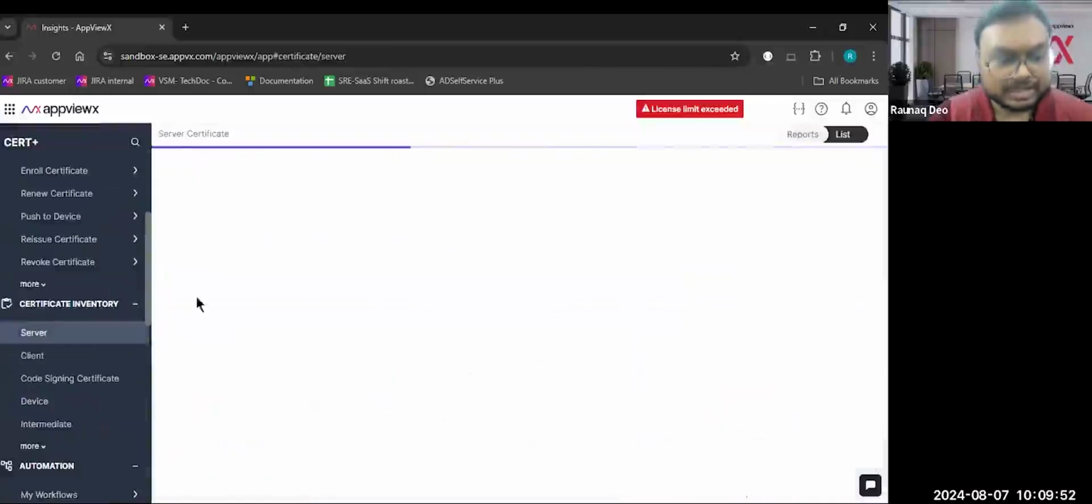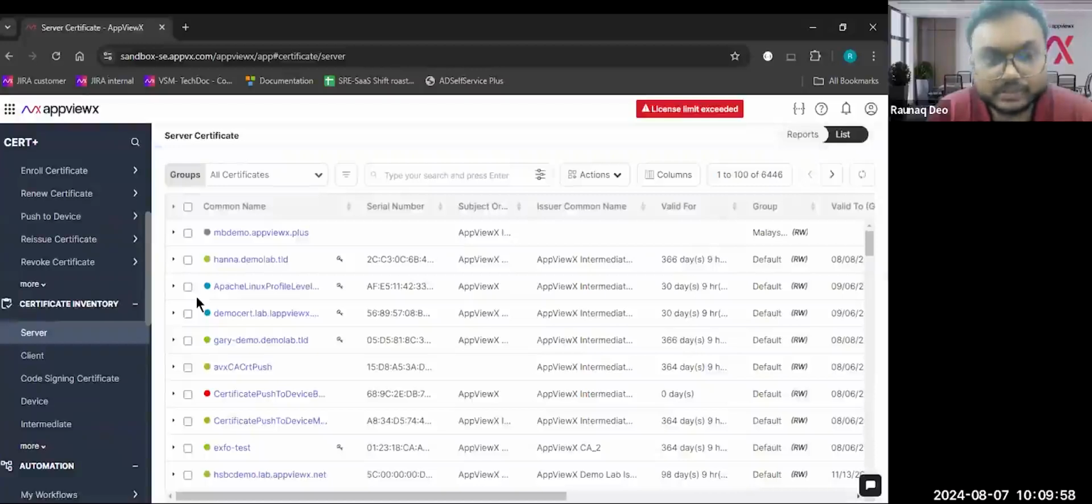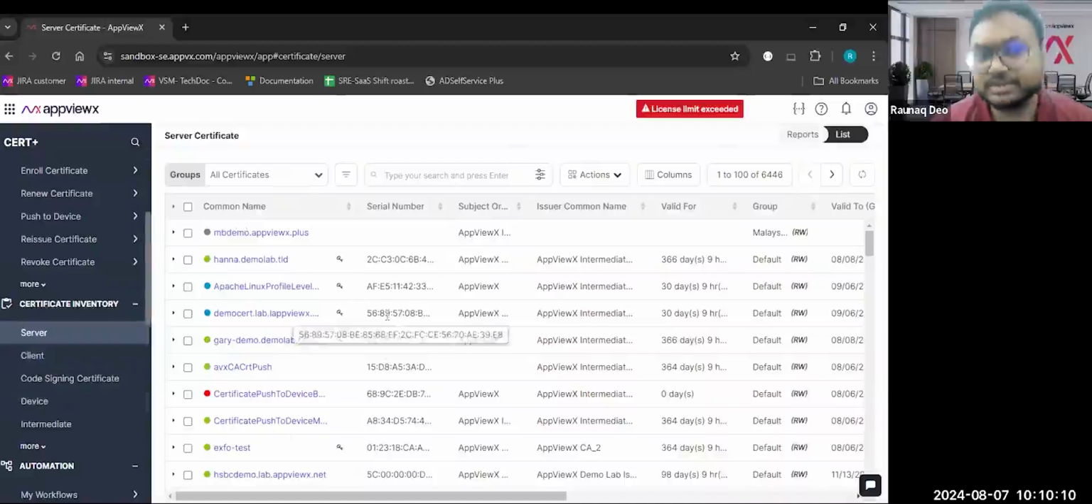Now, whilst we are here, this is the ultimate goal. This is the screen that is the goal of this session, right? This is where you should see all your certificates, whether it is from network, CAs, cloud, doesn't matter. If it is a server certificate, everything should be visible here. If it is a client certificate, everything should be visible here. Similarly, for code signing, device, intermediate, root, and all these certificates.